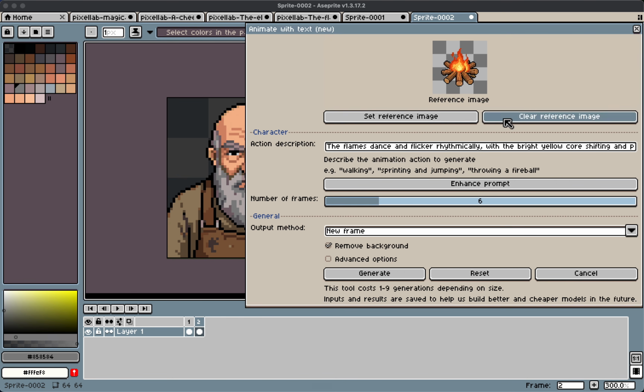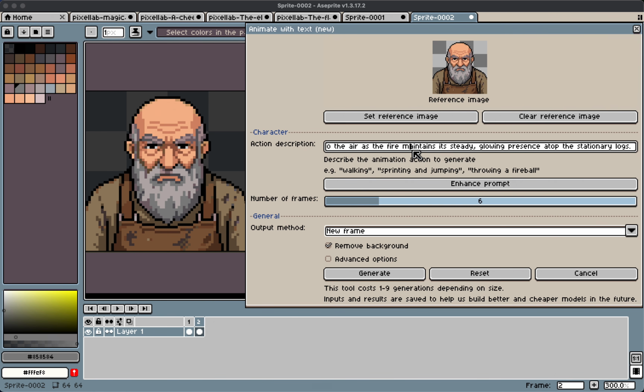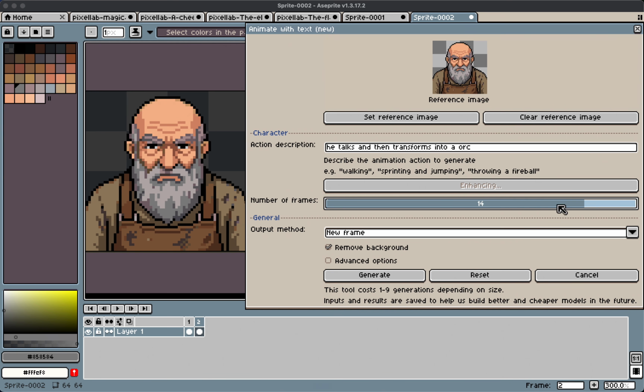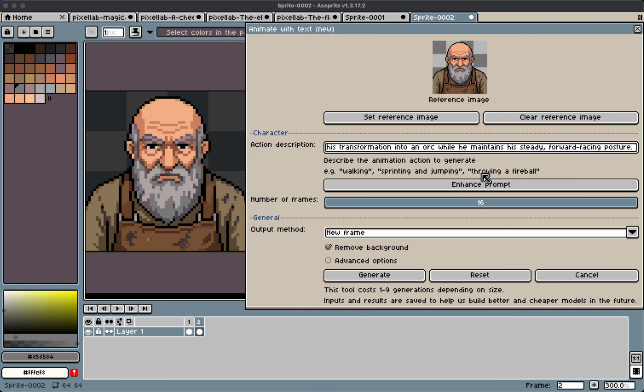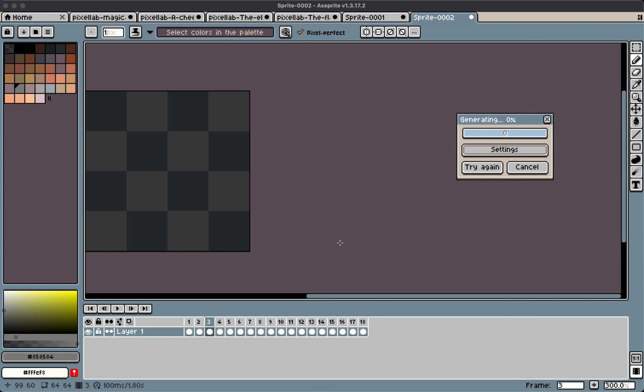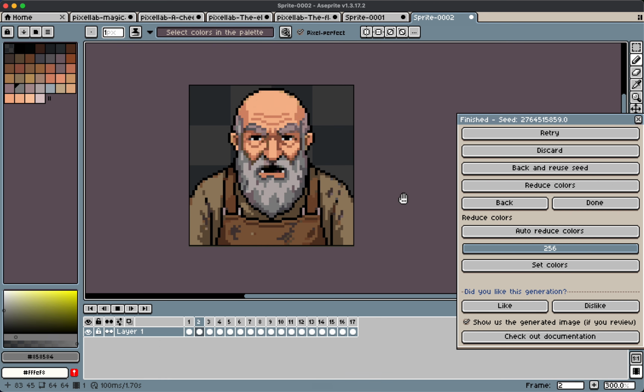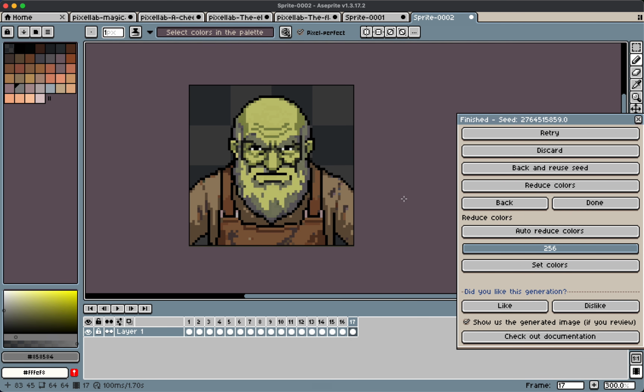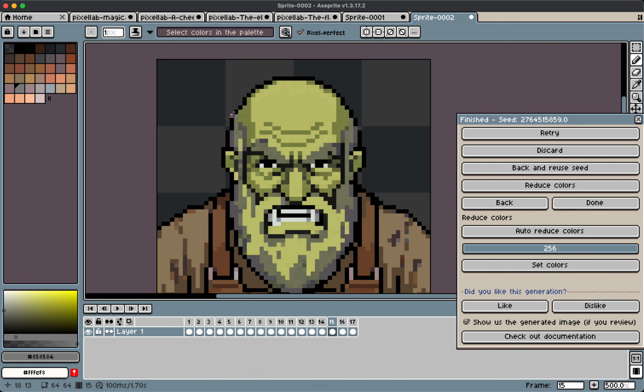Now let's try something more dramatic. Here I have a portrait of an old man, and I'm going to use it as the reference image. For the prompt, I'll write, "The old man talks and gradually transforms into an orc." I'll enhance the prompt, and I'll use 16 frames so the transformation has enough time to happen. Now let's generate. And look at that! He starts talking, and then the entire portrait gradually transforms into an orc.